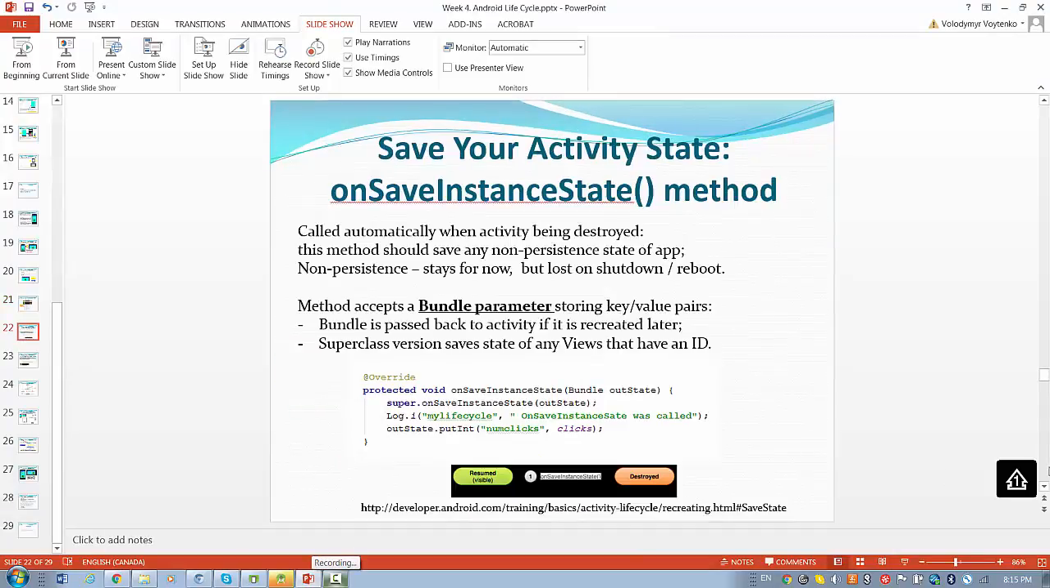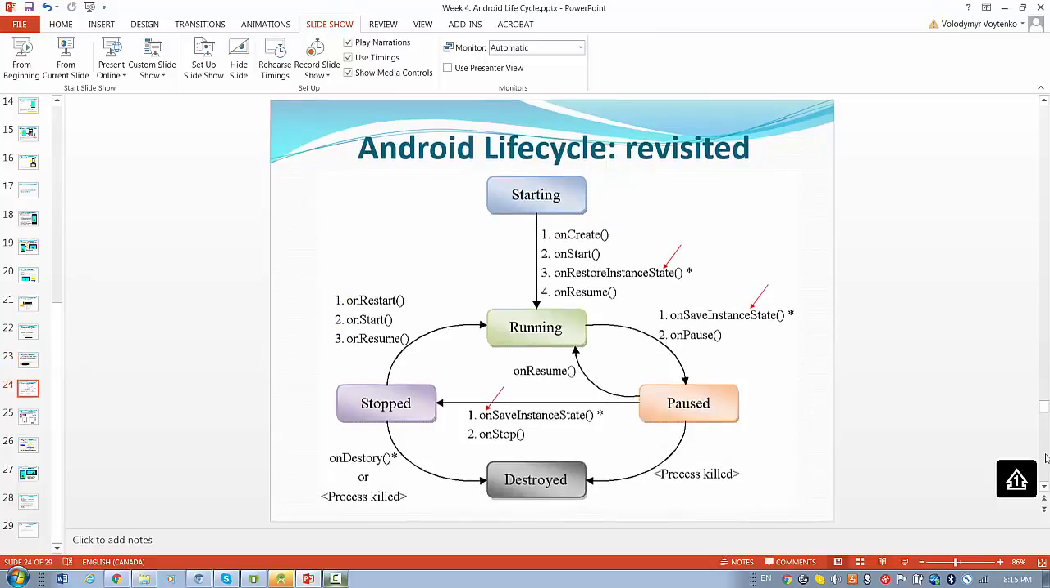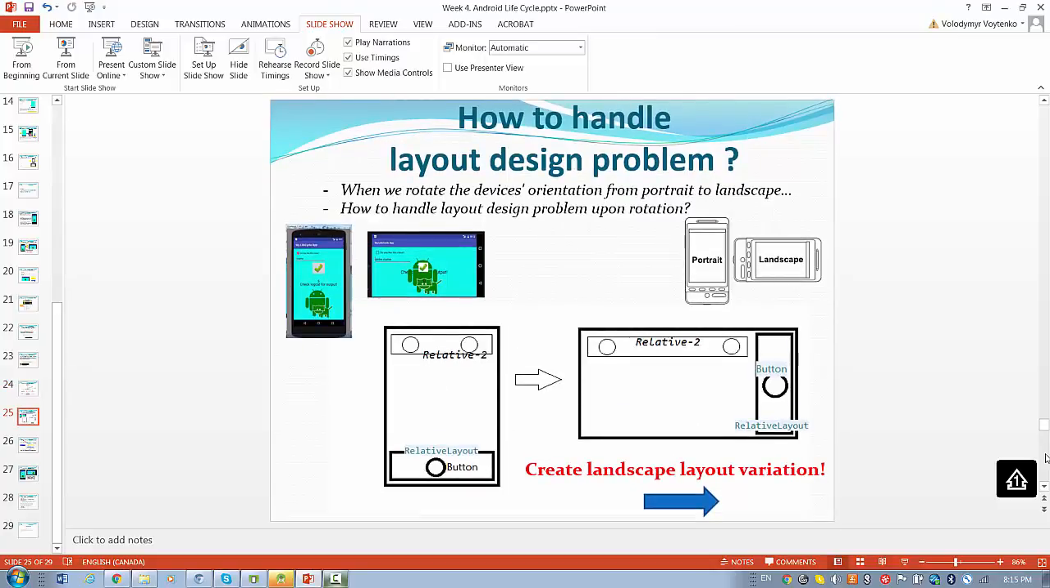So we'll go back to the presentation. We finished with onSaveInstanceState right now and onRestoreInstanceState. So let's move to the layout solution. How to handle the layout design problem? When we rotate the device orientation from portrait to landscape, we received a lot of distortion, and we have to handle the layout design problem. So what to do in this case? We have to create a landscape layout variation. So how to do it?